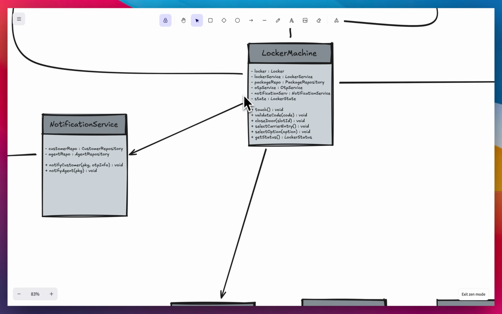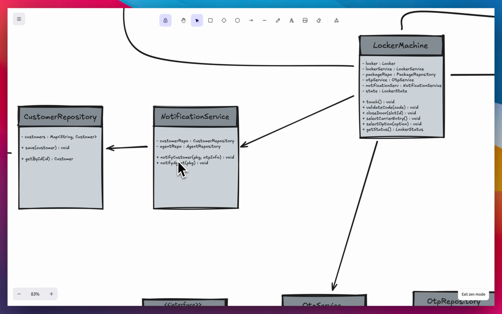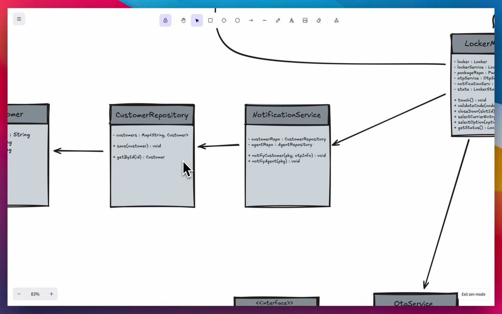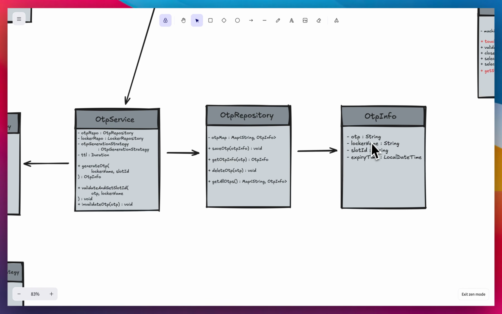And the second thing would be it would notify the customer with the help of this notify customer function. It would notify the customer that this is the package which you need to pick up from XYZ locker, and this is the OTP which would expire in 3 days. So this OTP info would store a total of 4 things. The first one is the OTP. Second is the expiry time. Then it would also store the locker name.